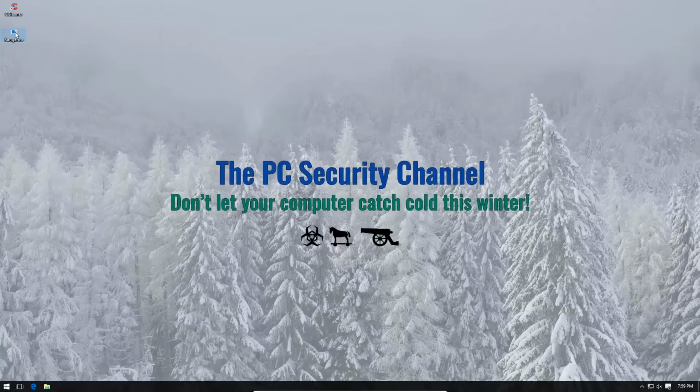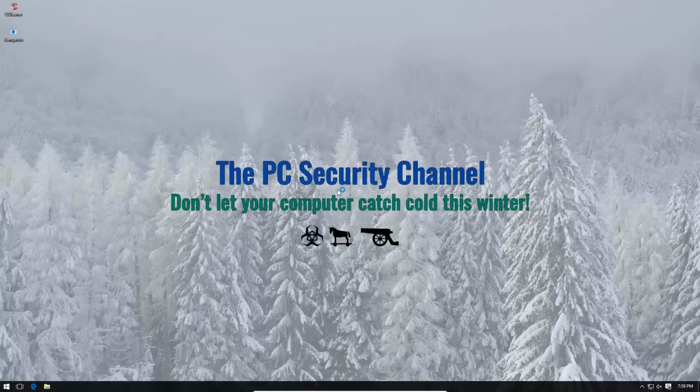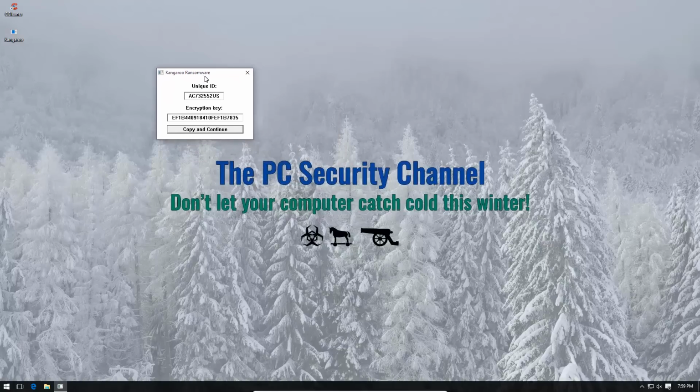The funny thing is, when we go ahead and run it, you need to run it as administrator too. And when you do that, it gives us this actual GUI. It produces the unique ID and the encryption key that it's going to use to encrypt your files. So if you save this information, you can actually probably decrypt your files.